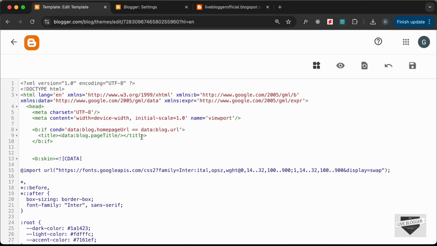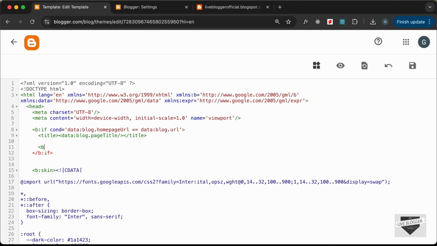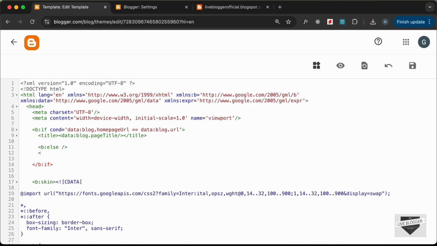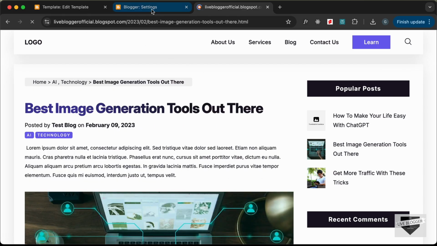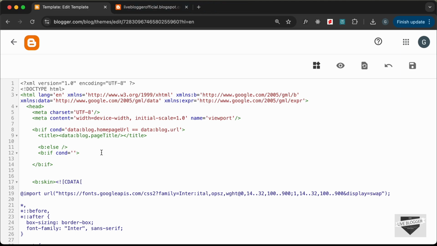So let's go back, and here let's add an else. Let's type b:else, and let's type b:if, and let's set the condition to something different than the homepage URL. So first of all, we'll set the condition for a single item. So let's open this one right here, and let's go back over here. So let's type data:blog.pageType in, and here let's type item or static page. So this will check whether we are on a single page or a single post.